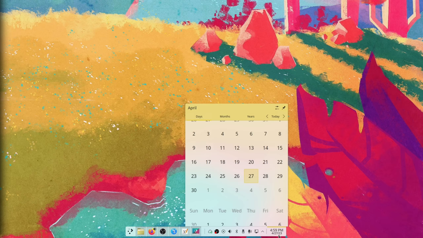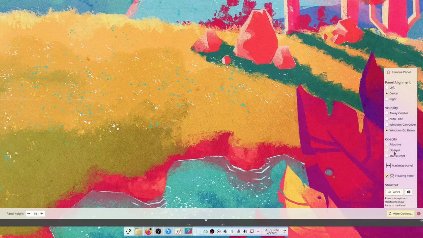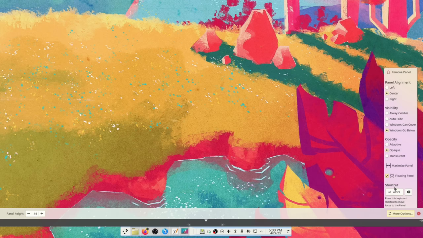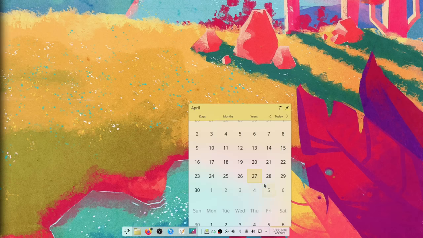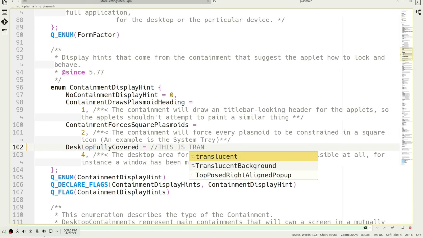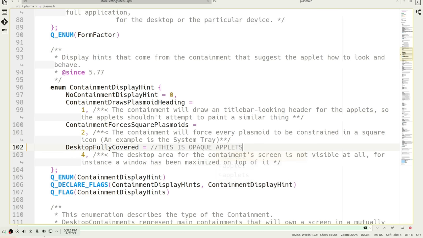Well, that's what I currently do for transparency. You will notice that applets will be transparent or opaque depending on whether the panel is transparent or opaque. How that works is that one of these API properties contains a flag that tells applets whether they should be transparent or not. You might expect this flag to be called, I don't know, applet opaque or something, but it isn't. It's actually called desktop is covered, and according to the documentation, it should tell widgets whether there's a maximized window or not, but it doesn't do that. It tells applets whether they should be transparent or not, which is completely different.